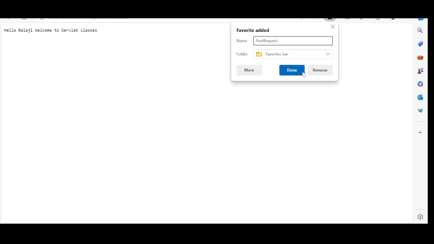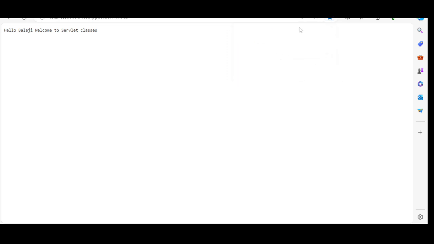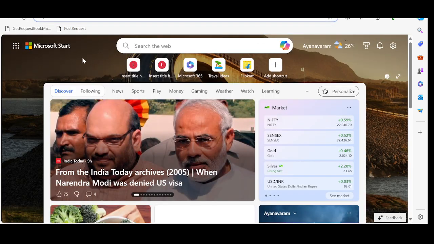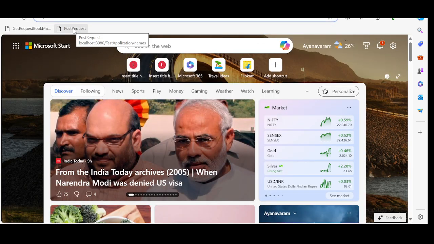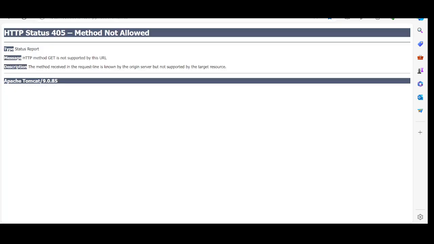Post bookmark is possible. The question is, bookmark is possible, but whether we are able to get access to this bookmark or not. That is the question. I have just bookmarked this. So now I am trying to access this post request bookmark. Now I get an error. Whether or not I am able to bookmark the post request is not the question. Whether I am able to get access to that bookmark for the post request or not, that is the question. I am not able to get access.